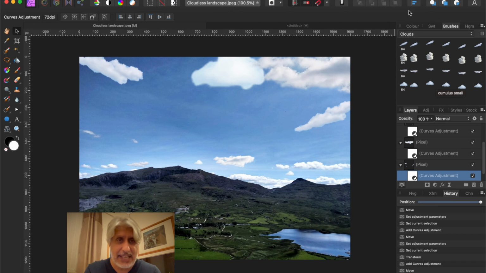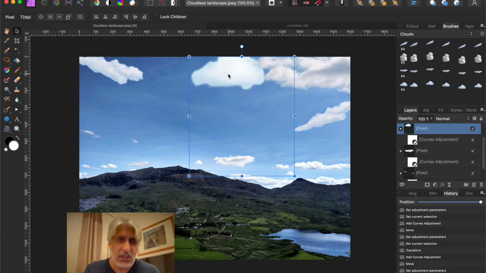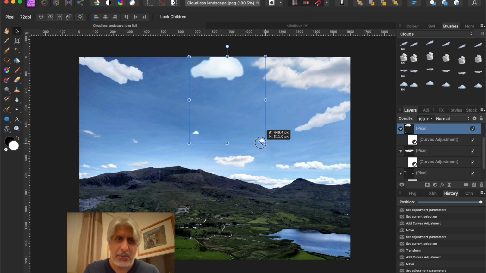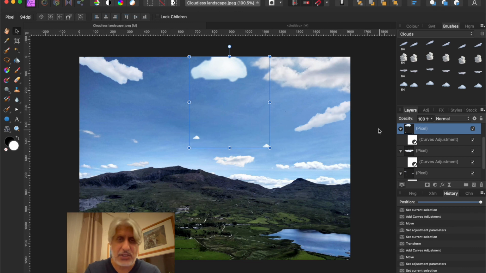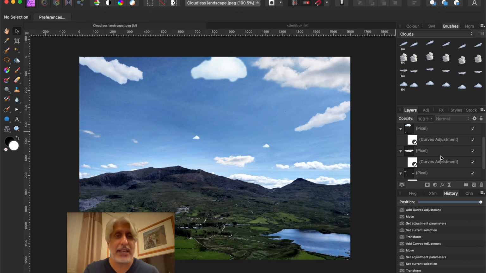Now looking at this, just very quickly, that cloud is a bit too soft around the edges compared to the others. So maybe I wouldn't have that one so large. I would maybe reduce the size of it a little bit. Okay, but that's something you can do because they're all on separate layers.